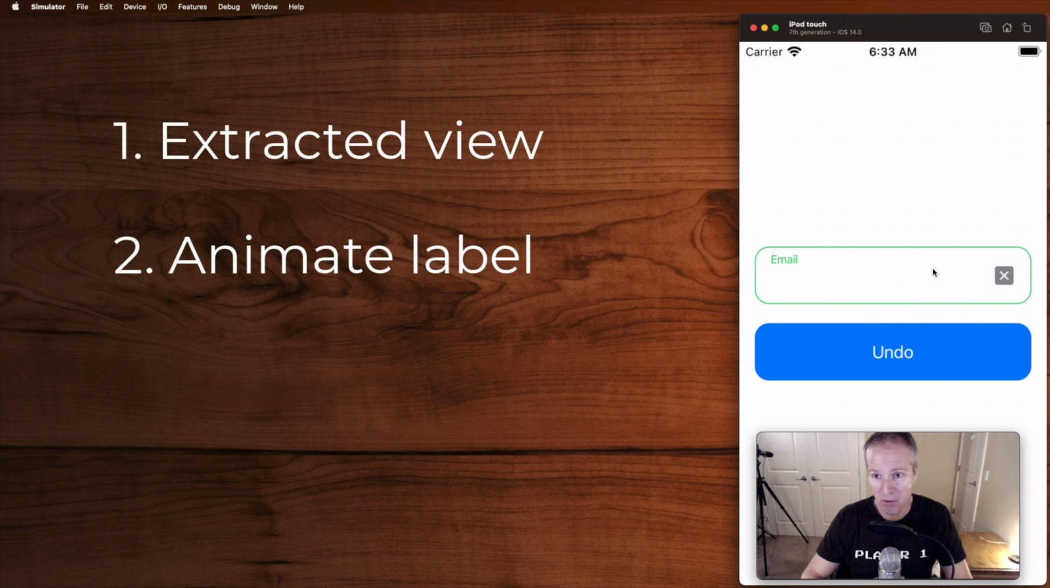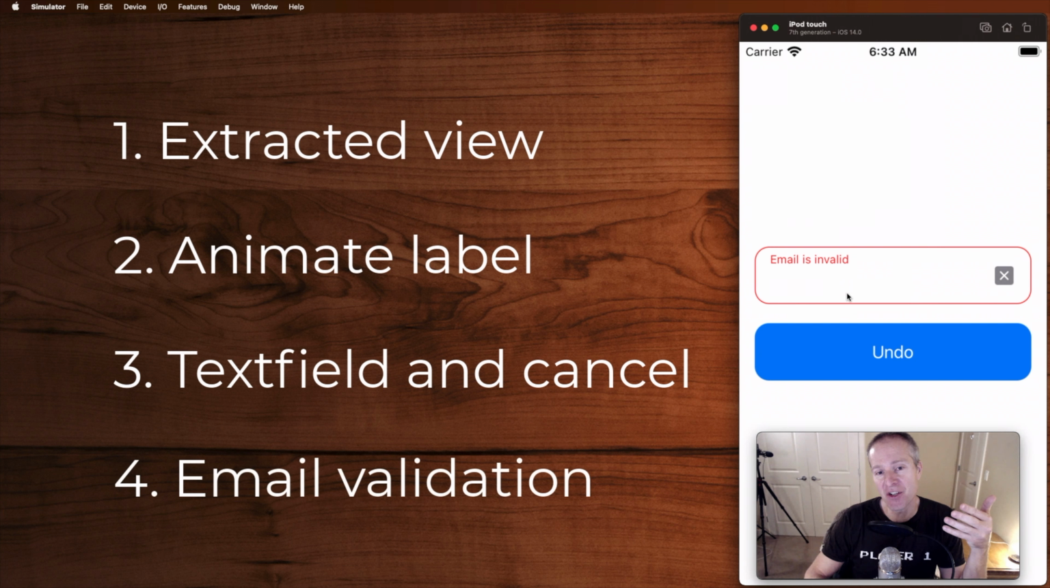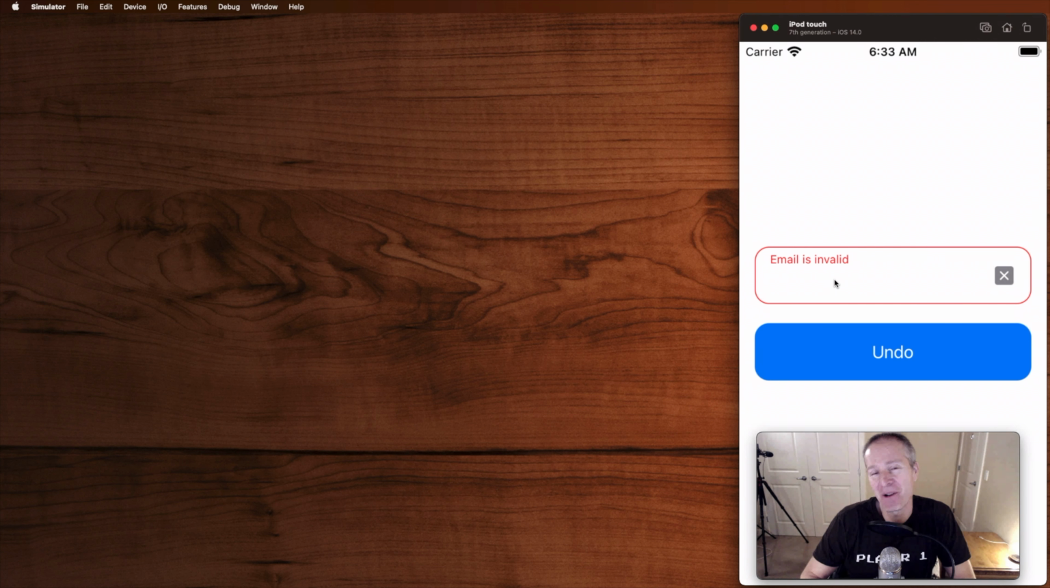Step 3 will be adding the blinking text field you see here by the caret along with this cancel button. And then finally, step 4, we're going to take the output of this text field, do some email validation, and then change the style to be this red email is invalid label. So 4-step process. Let's start by creating a brand new project.